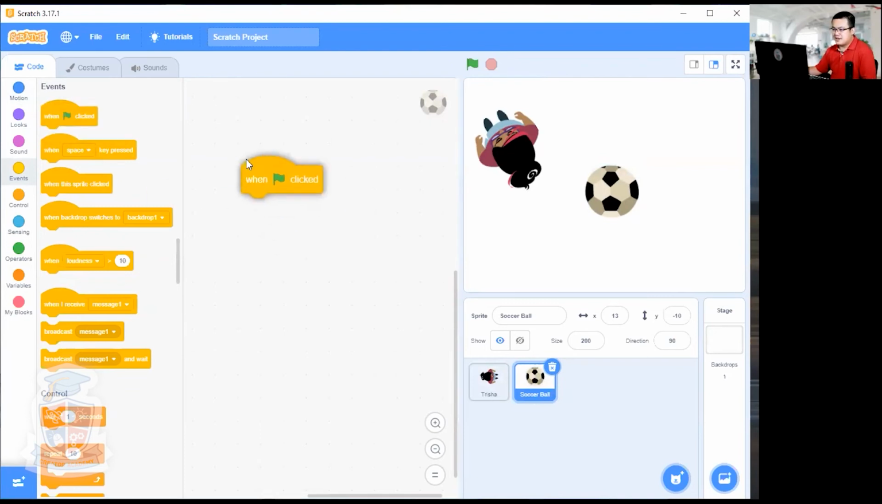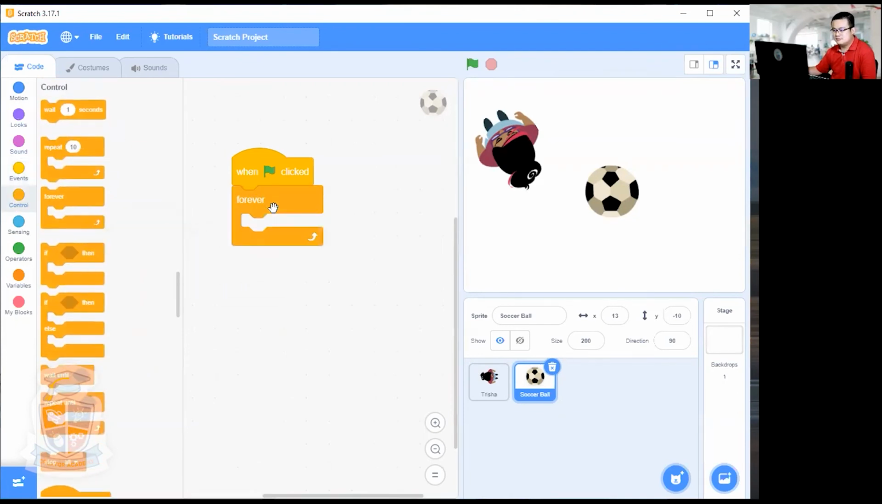Now we start off by giving it an event so that it knows when to start. So when flag clicked, and now what we're going to do is give it a loop, same way that we gave a loop to our character. Go into control, have a forever loop around it. And then inside, we're going to give it another if statement, just like the character.